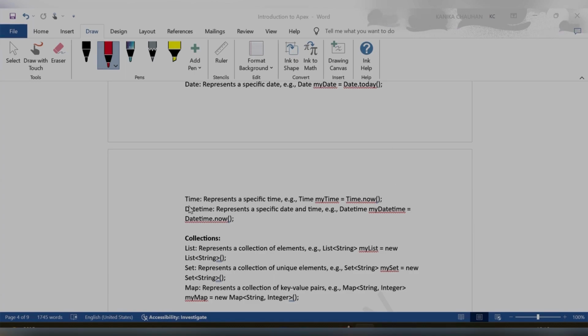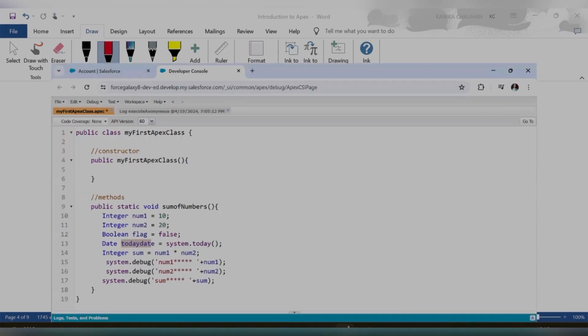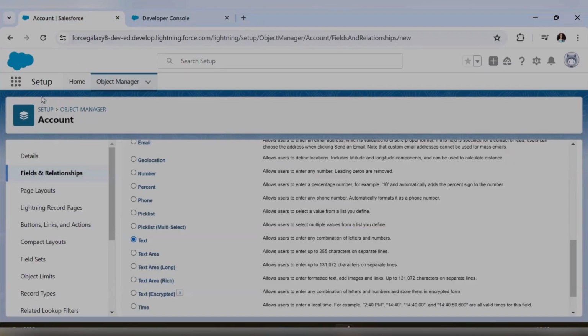Okay, so now the next is time. If I want to check or store a time value in the variable, then time will be the data type. And if I want to store date plus time, okay, what is this date plus time? So let's go to one of the records.